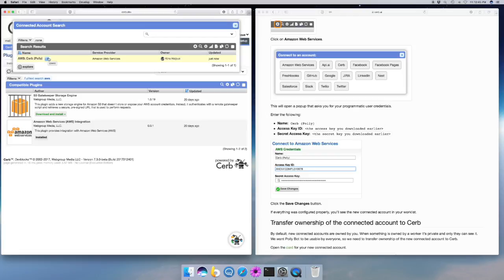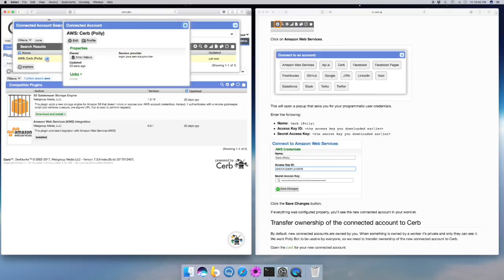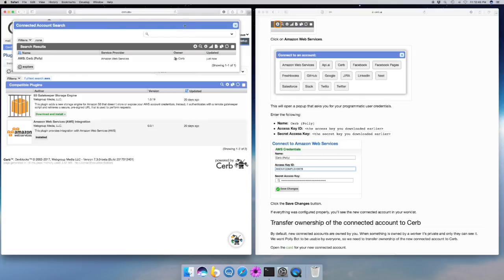So because we're going to use this in a bot behavior that we want to share with other bots, we're going to need to transfer the owner. So let's open up the connected account, click the Edit button, and then remove ourselves as the owner and give the account to Cerb as an app. Now click Save Changes. And when something is owned by a worker, it's private to just that worker. So by giving it to Cerb, we're going to give all of Cerb's bots the ability to use the account as well. So let's close this account.